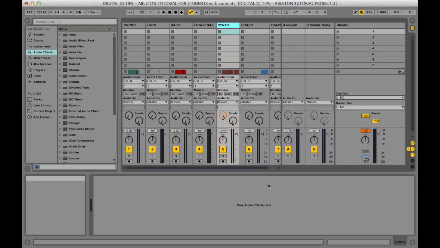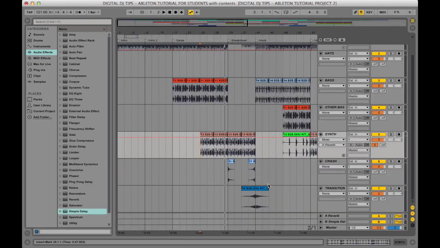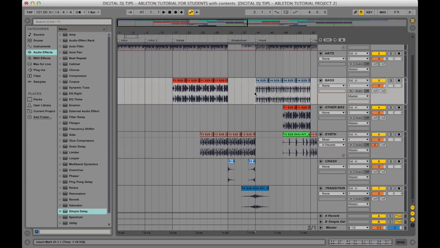Okay, so now let's try adding a delay effect. Let's go back to Arrange View. Tab. Okay, and then click on the space beside measure 41, just at the start of the hook. Let's try this one here. Press play. Okay, let's say I want to add a delay effect on the synth we're hearing.